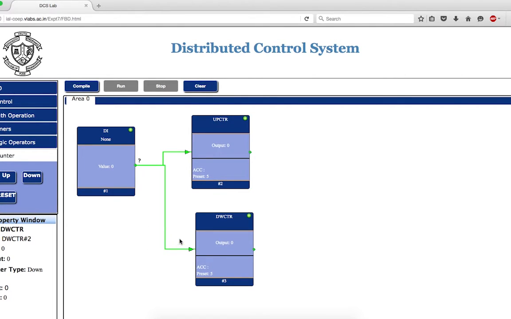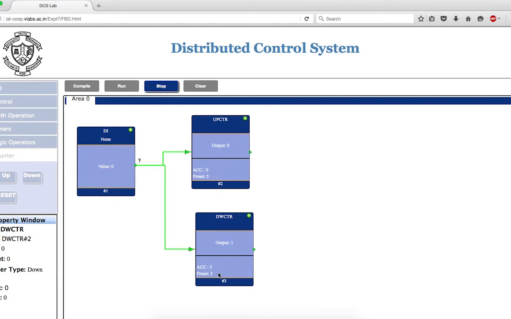Now I have submitted this. The moment I compile this, and if the logic is correct and there are no compilation errors, run will start. So you will find here that now if I run this, the up counter accumulator has become 0, while the down counter accumulator has become 5. Now I will give a pulse as if the object is passing, cutting the optical beam. Let me do this, toggle.